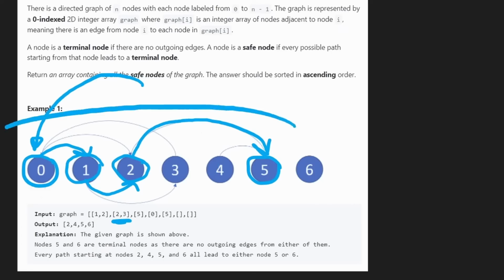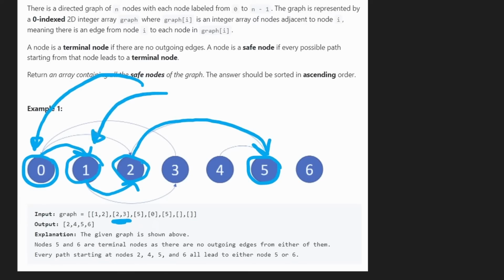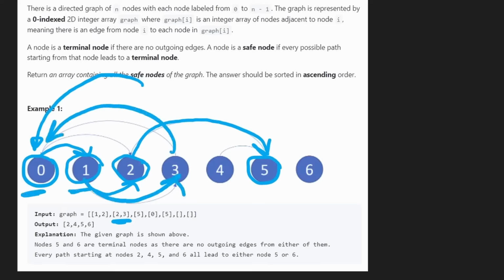But doing all of that, did you notice that by trying to figure out whether or not 0 is a safe node, we found out a few other things. We found out that 1 is also not a safe node because 1 was a part of the original cycle that was from 0 to 1 to 3 back to 0. So it was also part of the cycle. So 1 is also not a safe node.